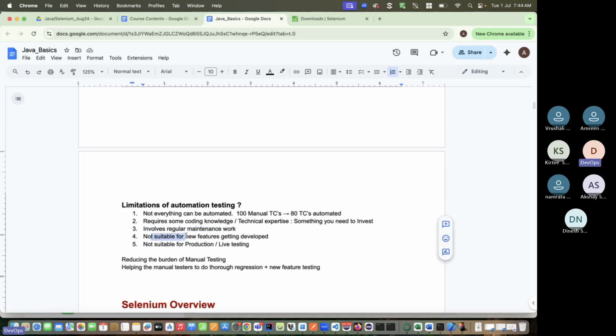Not suitable for new features getting developed. So of course the new features would be very unstable. And if I write a script for that, I will have to keep updating that script very often. Okay. So people try to avoid this thing. So how to test these things? Again, manual testing. So for new features, automation is not a good candidate. So that means it is also a negative aspect of automation.